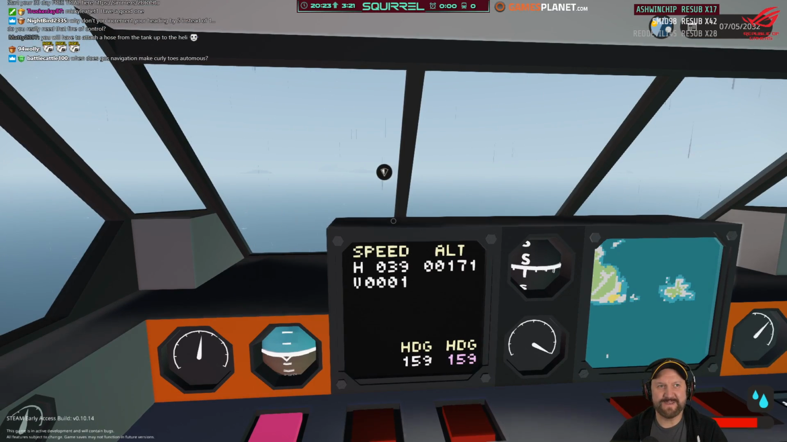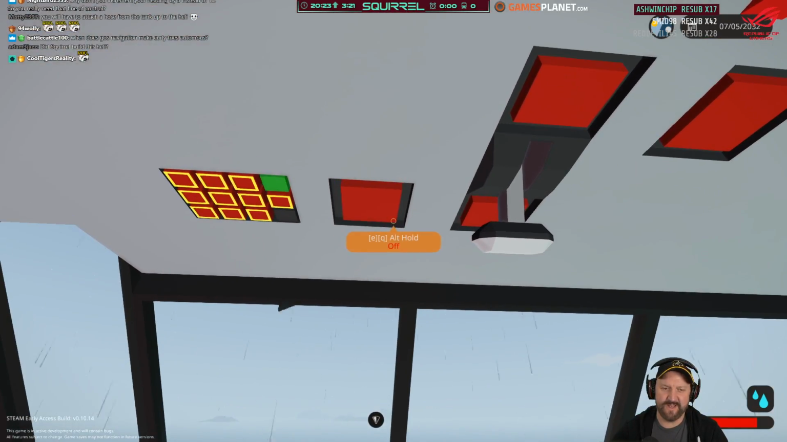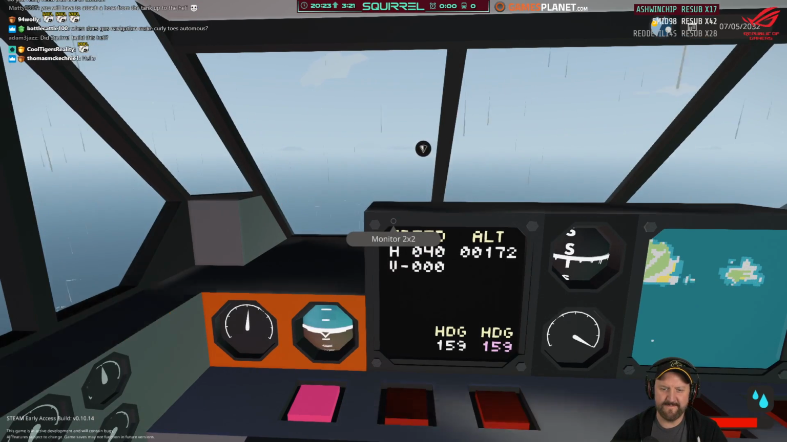What does the GPS navigation make autonomous? What do you mean? It has a heading hold system, it has an altitude hold, but the altitude hold doesn't work too well when you've got so much weight behind you.